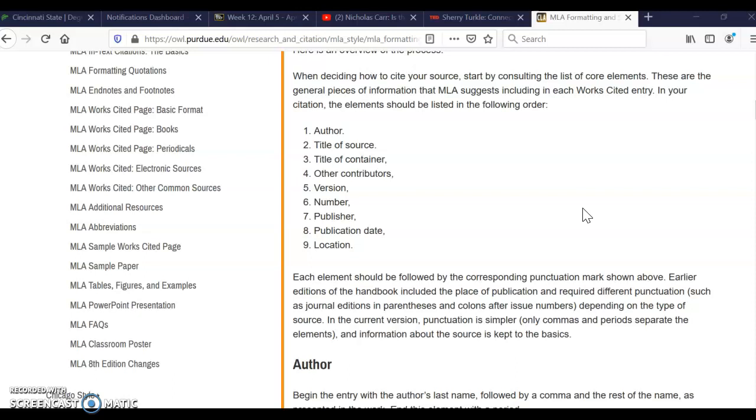And anytime you're looking at a style manual, you want to note the punctuation. After the author, they've got a period. After the title of the source, they've got a period. And then notice all of these other pieces of information are separated by commas. And then the citation itself, kind of like the end of a sentence, is ended with a period.